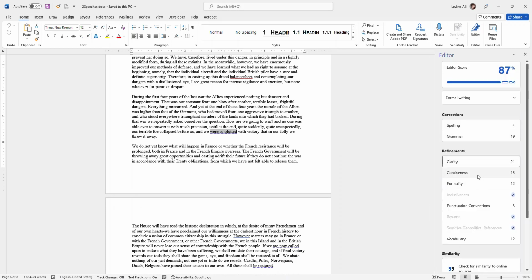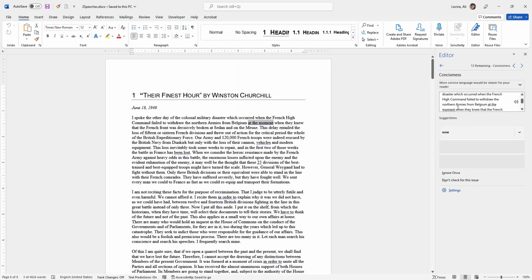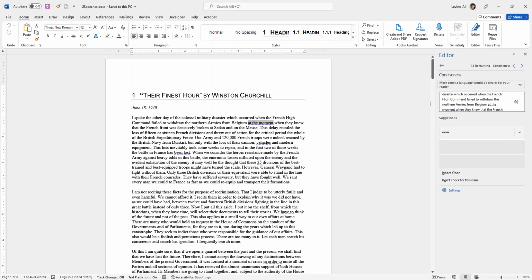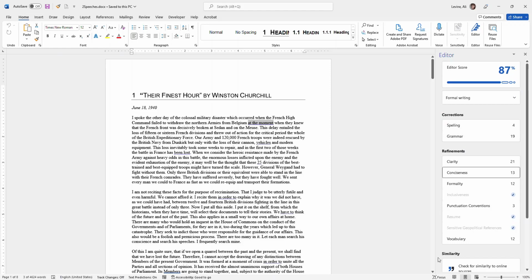Similar story with conciseness, formality. So conciseness, at the moment, doesn't like that terminology. It wants him to pick more concise language, so it's saying to put now instead. It's up to you if you want to take the suggestion, but sometimes there's some good stuff there. This is sort of a work in progress here.